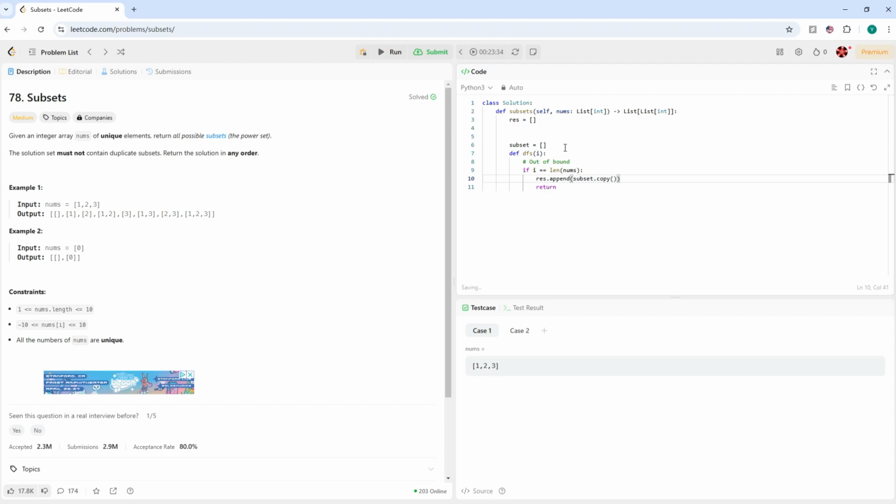Notice that we don't just append the subset, we append a copy of the subset. Because in some languages, we don't want this variable to be modified in other places. We use copy to make sure we have the exact correct value that we want. And we know that we have two decisions to make. So the first decision is to include the current number into the subset, and the second decision is not to include this number.